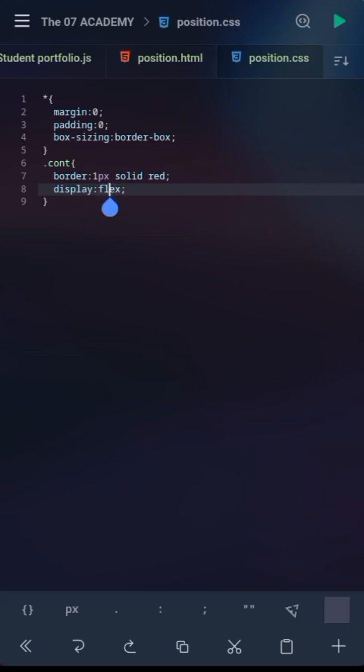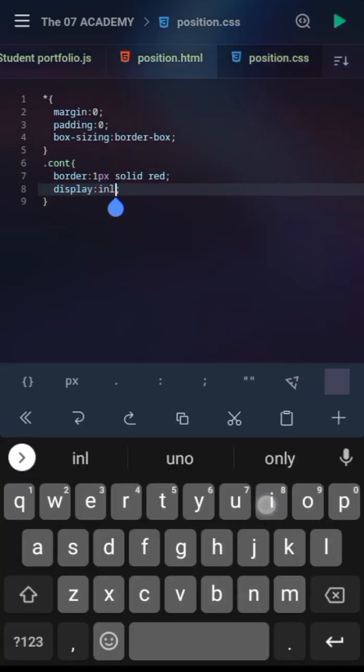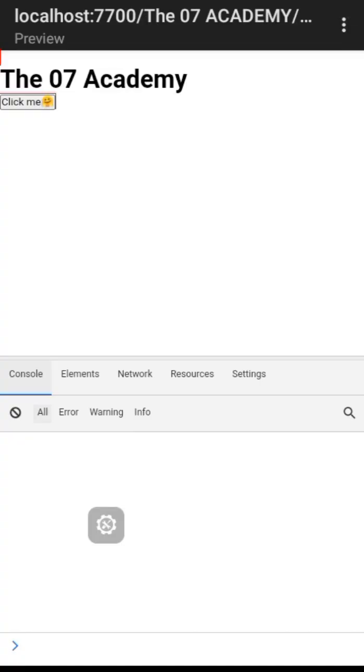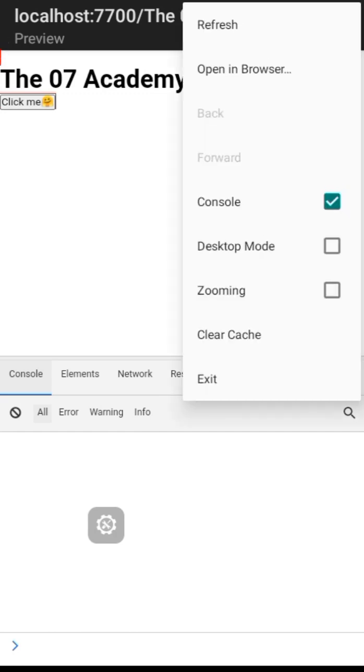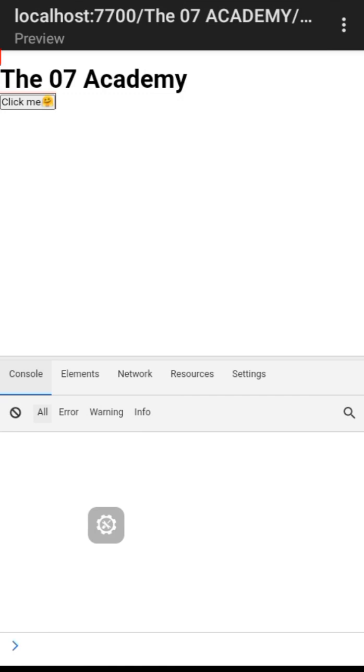Another one is we have the inline. So this is what inline does. Inline just shows you what the content is, the space the content is taking up. So that's what it shows you. Like you can see the button over here, and well, in this preview we can't see it very well like that, so I'll try to open it in a browser so I'll have a good view of it.